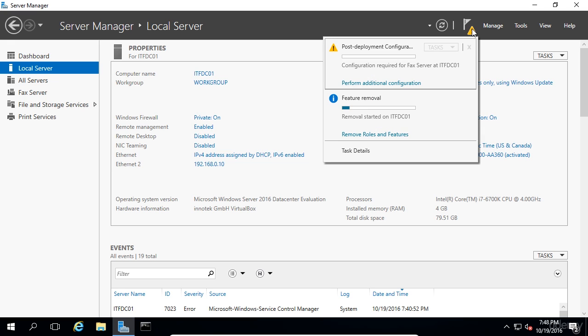Now you understand how to use Server Manager and you know how to install the most important things with Windows Server 2016, which are roles and features. Great job, and I will see you in the next lecture.